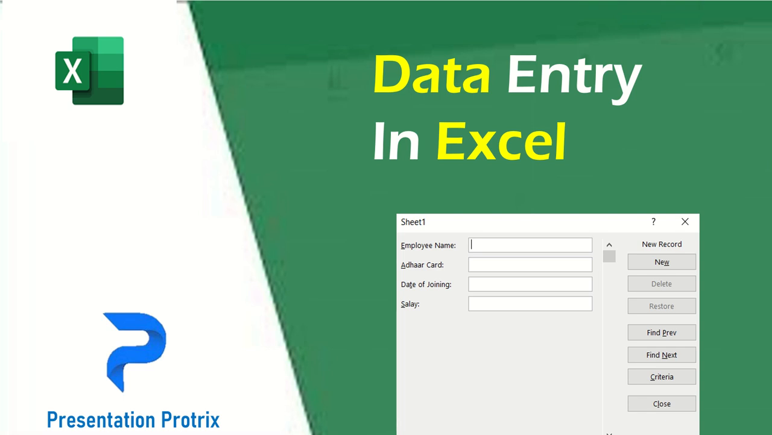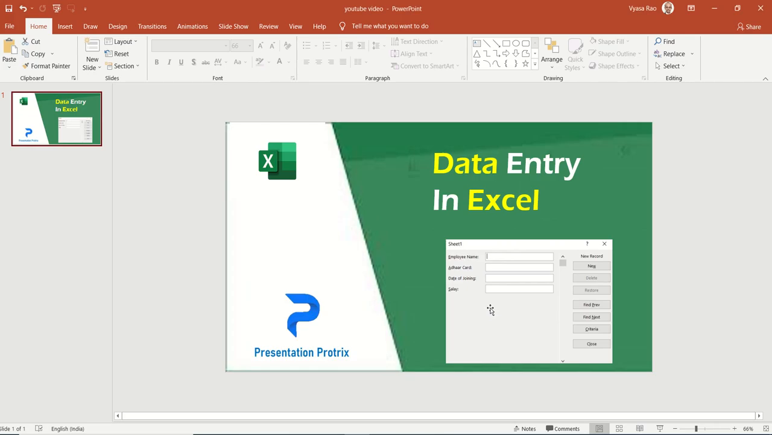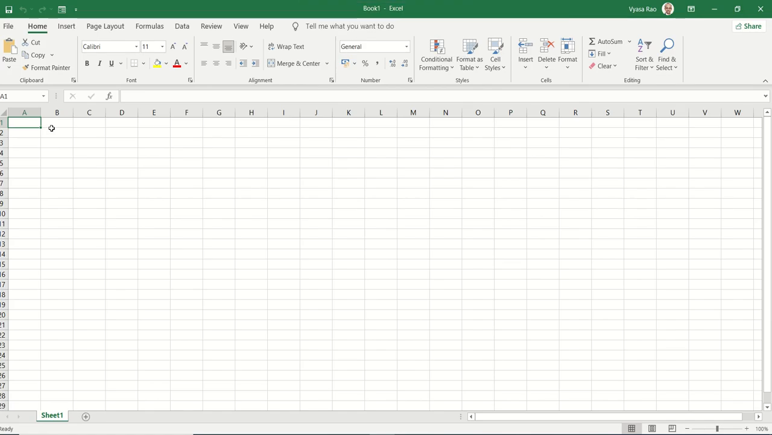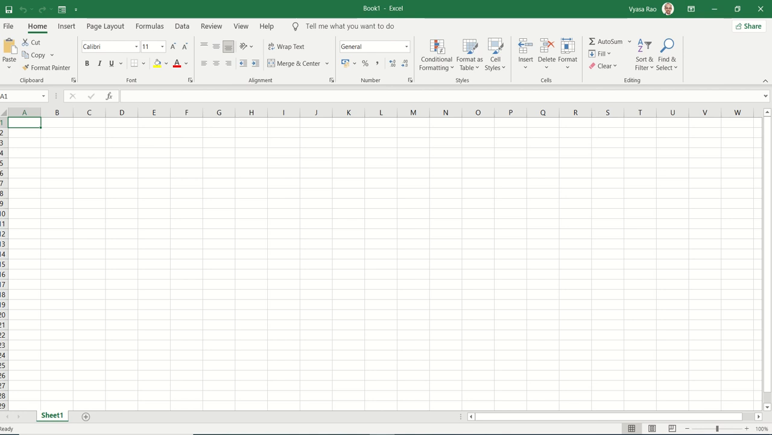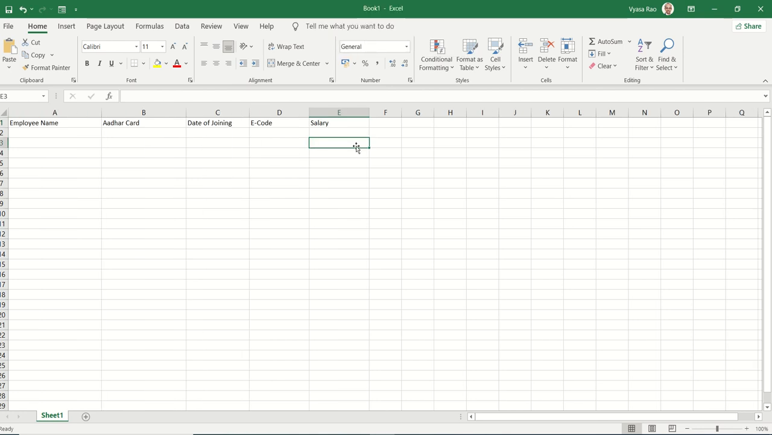So today we are going to see about data entry in Excel. I'll just create a sheet. Here you can see we are on a blank sheet. I'll just enter these names. So here you can see I created 5 columns: employee name, Aadhaar card, date of joining, e-code and salary.